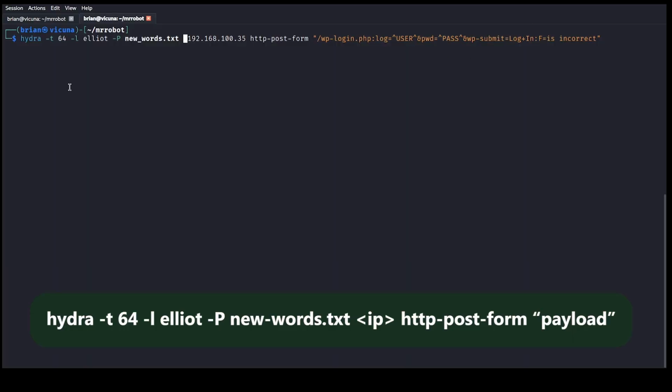So jump back to my terminal, and here I have a Hydra command where I've specified the time, because most of the time this brute forcing takes a lot of time, so I want it to run at this particular time. Then for the username, we are going to use Elliot, and for the word list or the password file, we want to use the new words.txt, the one that we extracted from the fsociety file. Then I'm going to give the IP address, and then you can see we have specified that it's an HTTP post form, because Hydra can brute force different protocols such as SSH and RDP.